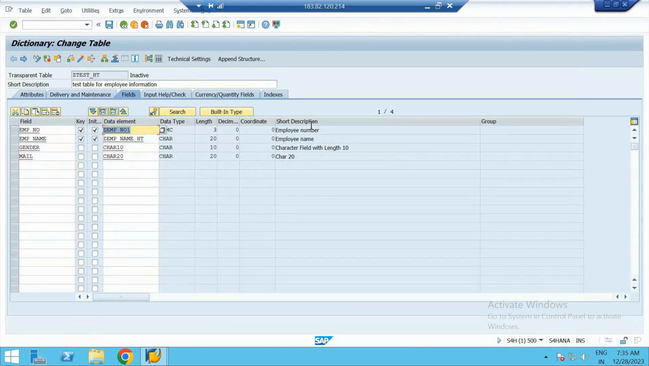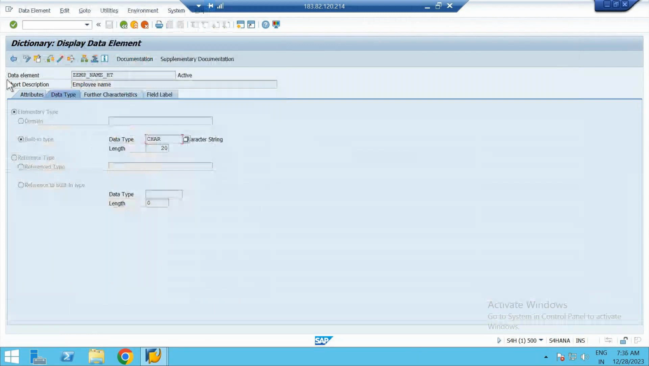Then this was the first option of creating the field, wherein we have created both data element and domain here. In the second example, we have seen we've created a data element, but instead of creating a domain here, we used a built-in type. So directly we gave char 20 here. We didn't create any domain here. This is the second example.